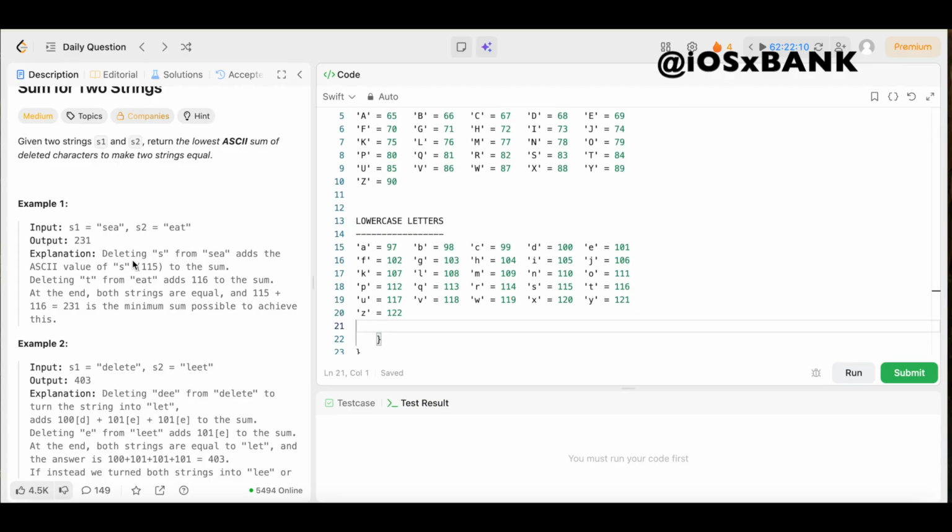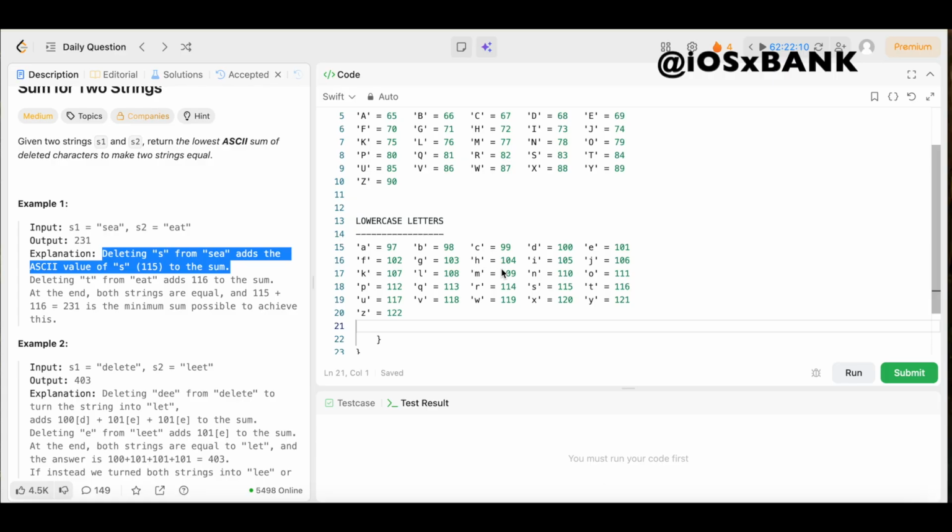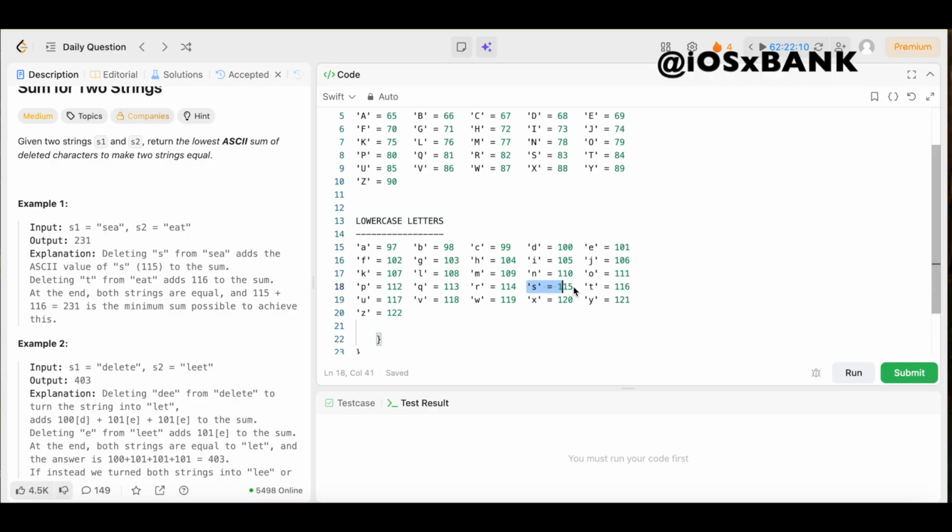Let's look at the explanation. It says deleting s from sea adds the ASCII value of lowercase s, which is 115. Let's check that, make sure that's right. Boom, right, s is 115. Then we delete the t from eat, which adds 116 to the sum. So t has an ASCII value of 116. We deleted an s and we deleted a t. Once we deleted both of those, the strings were equal, right?